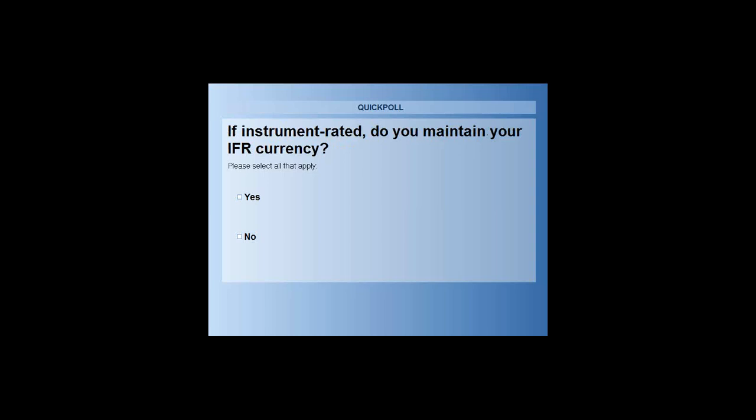First one is, if you're instrument rated, do you maintain your instrument proficiency? Do you fly your 6 approaches, intercept a course, and hold, log those every 6 months? Oh, great. 100% of you so far. Only 38% have logged their data, but 100% so far say they do maintain proficiency. I'm sorry, currency.